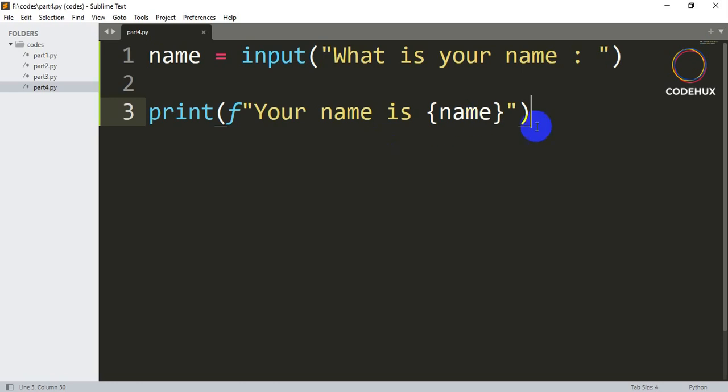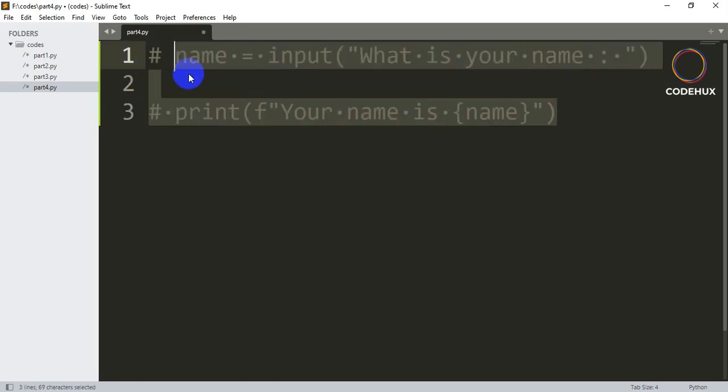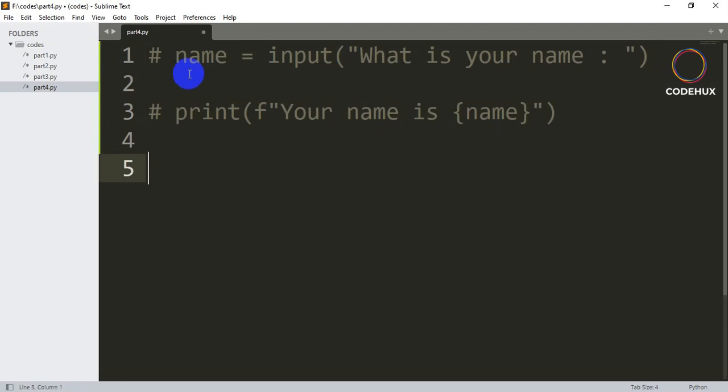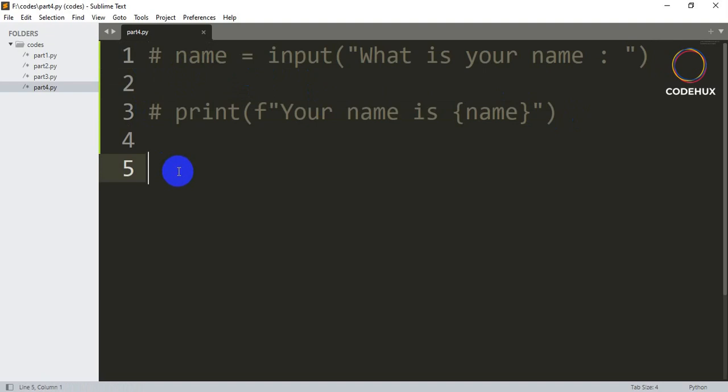Let me just write another example. What I want to write now is the one where we add two numbers. So what I just did, I commented out the first code I've written. How did I comment it? I highlighted it like this and pressed Ctrl backslash. So now let us do the next one.